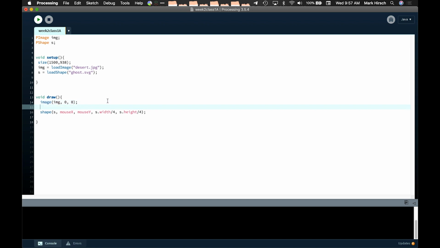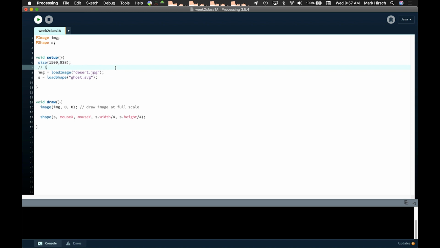So we draw our image in this first line. Maybe let's get a couple comments in here. Draw image at full scale. I'm going to say load images and shapes. Okay. Draw shape at mouse, 1/4 scale. All right.